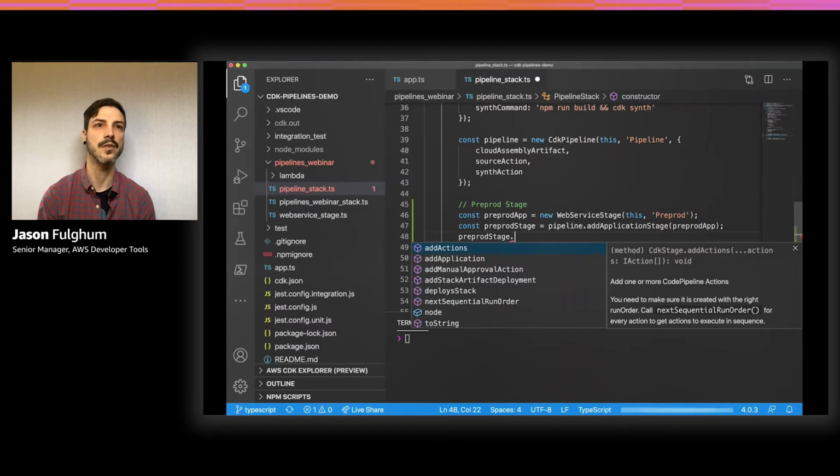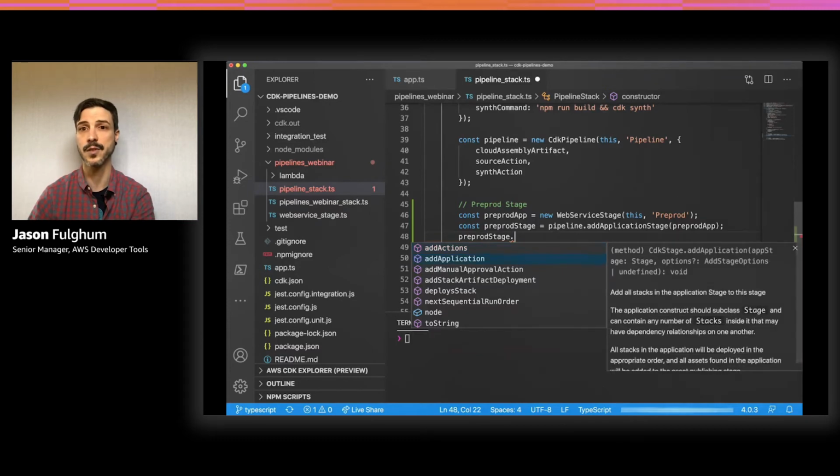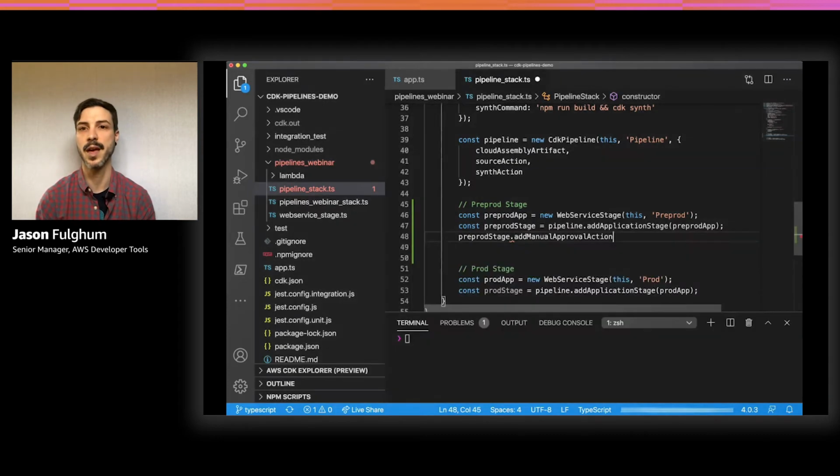For example, here is where we could add different actions if we wanted to add testing actions to automatically run tests as part of our pipeline before we promote. Or if we wanted to run completely other additional applications in different stages, we could do that with this add application operation. But for our demo, we're just going to add this simple manual approval action.